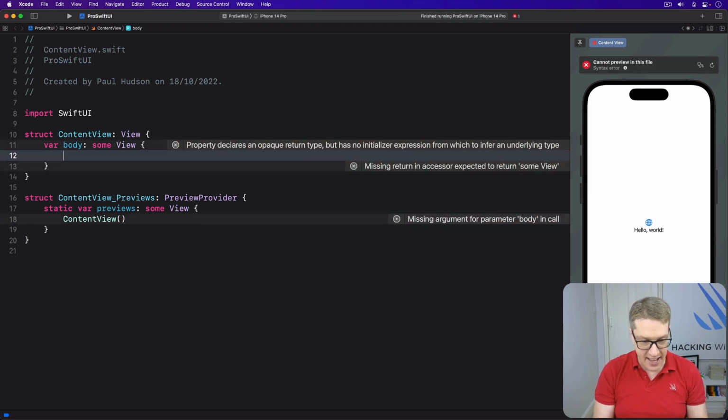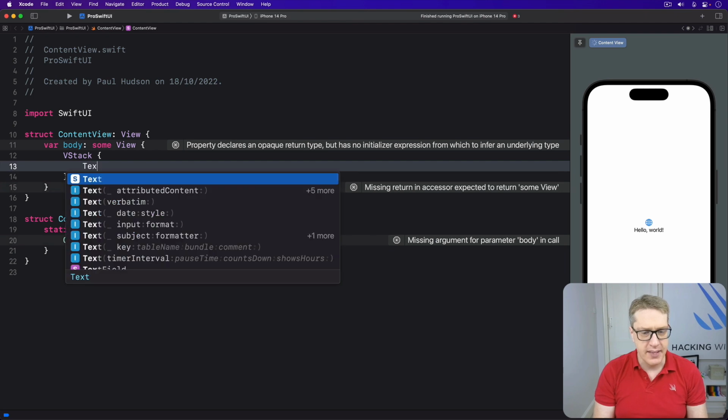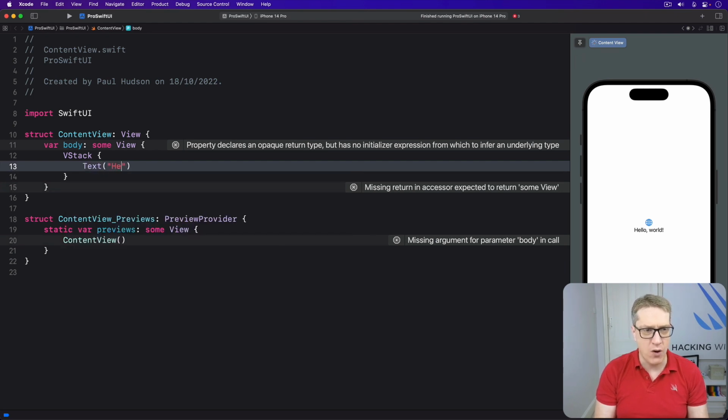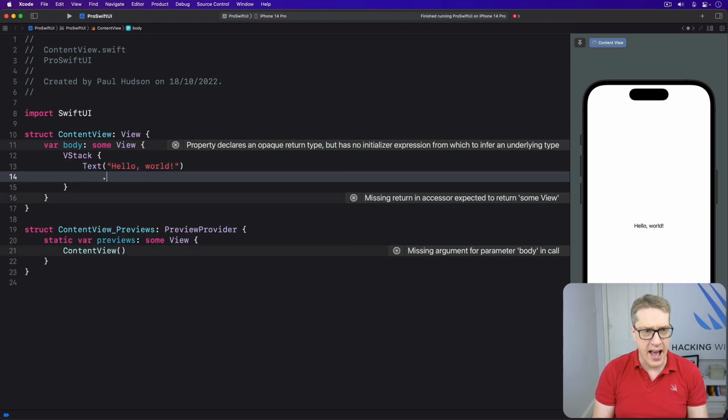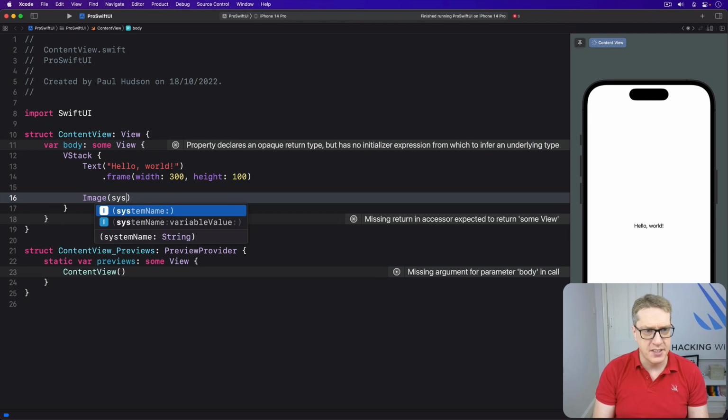Now, if I say there is a VStack with text "Hello, world" and a frame with width 300, height 100, and then we'll do Image(systemName: "person"), like that.